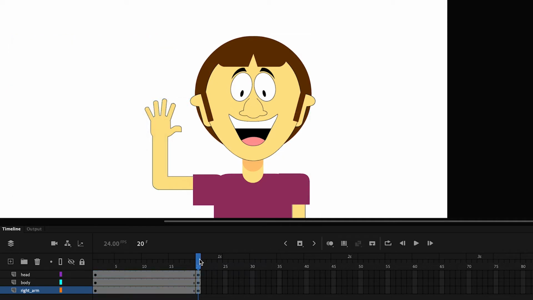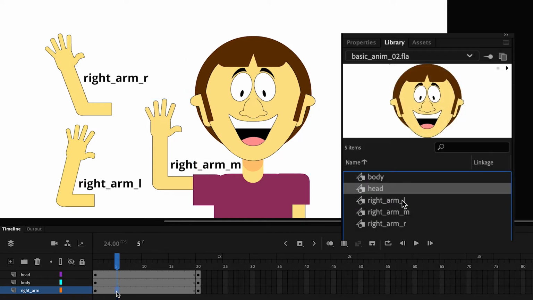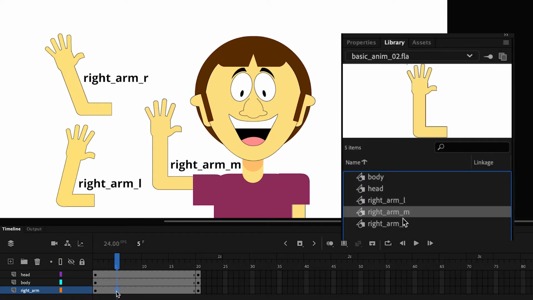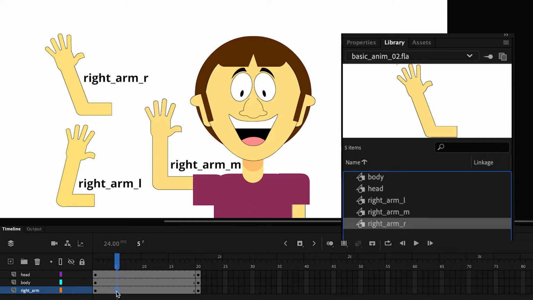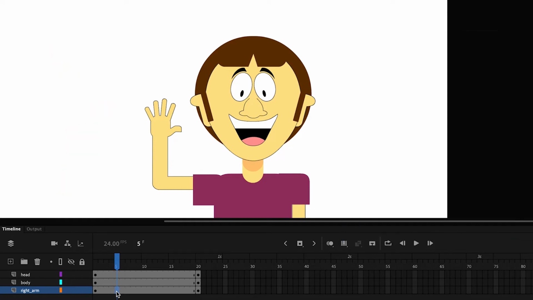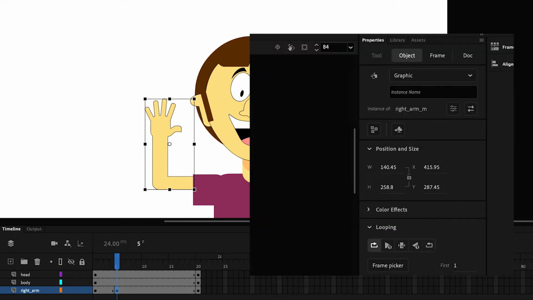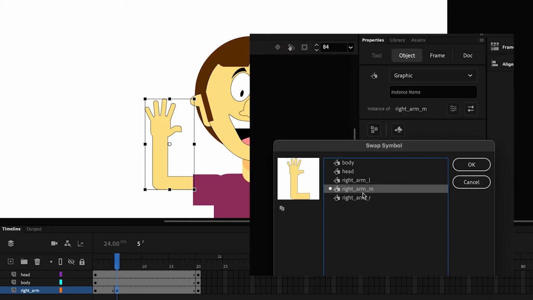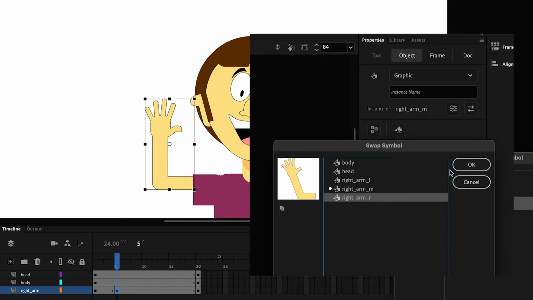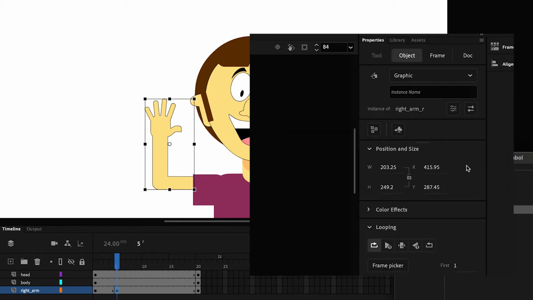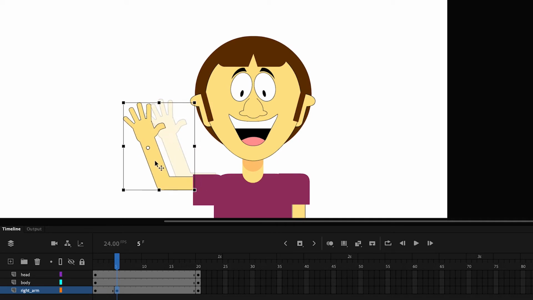I've created 3 different arm positions representing 3 stages of a waving arm: right, middle, and left, converted them into graphic symbols, and now stored in the library. I have placed the arm in the middle position in the first frame. At frame 5, I will add another keyframe, and in the Properties panel, I'll select the Swap Symbol button, pick Right Arm R, and Animate will automatically replace the middle arm position with the right arm position. You may have to move it into place.